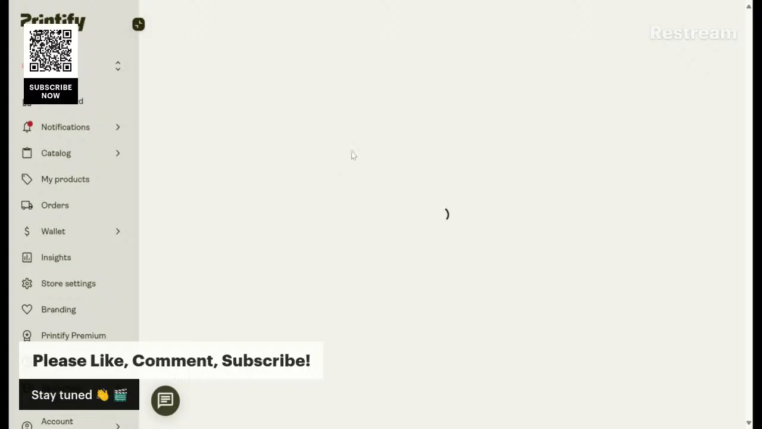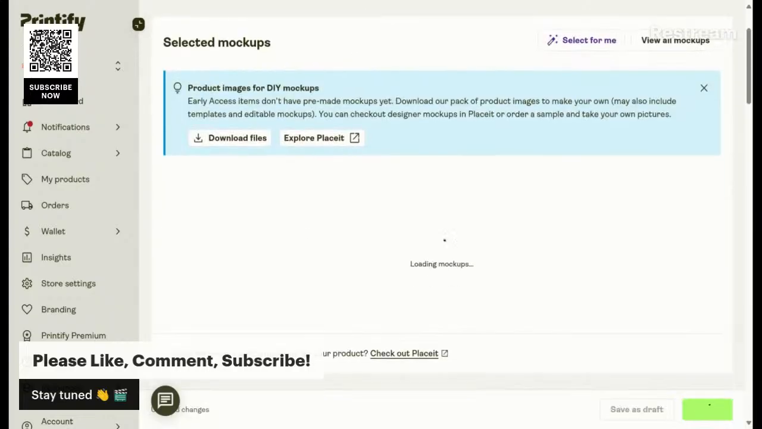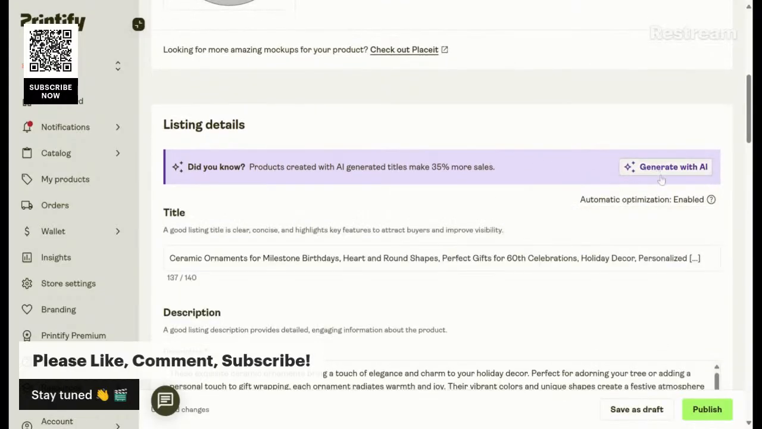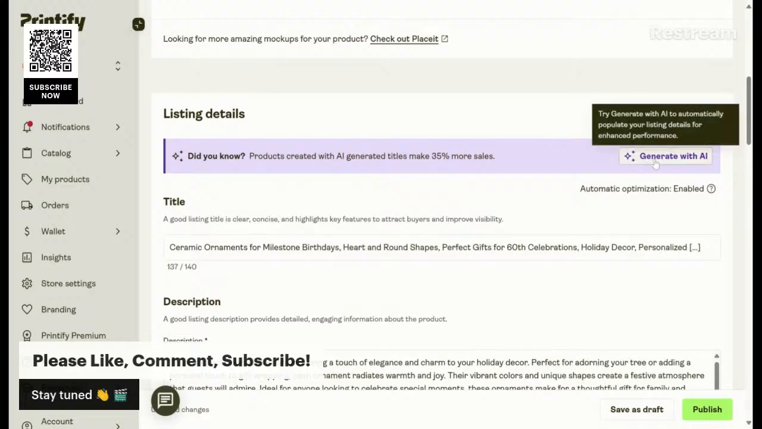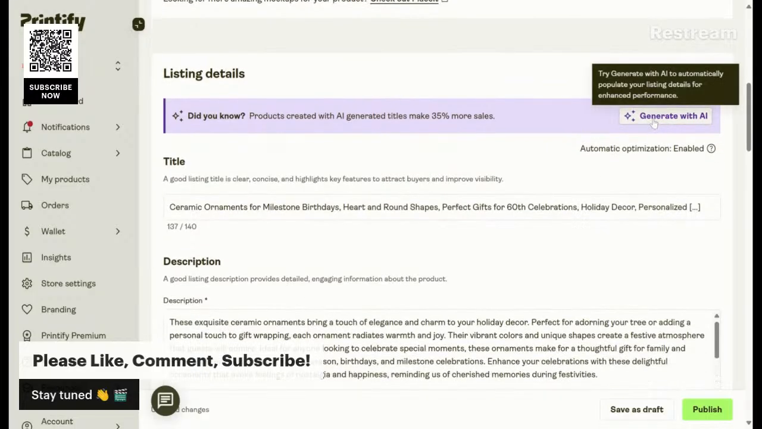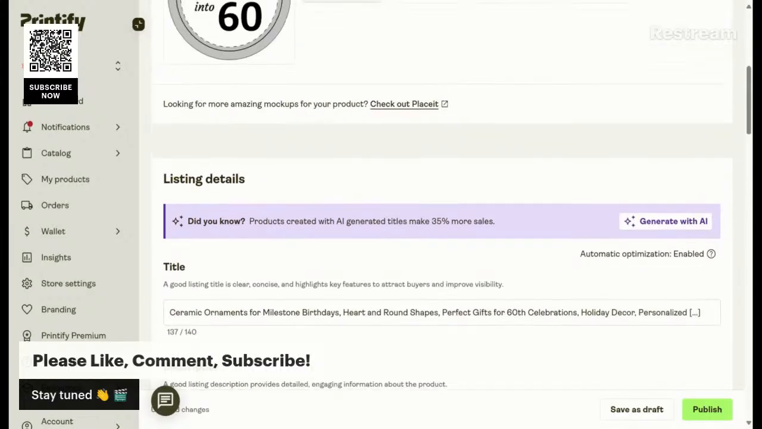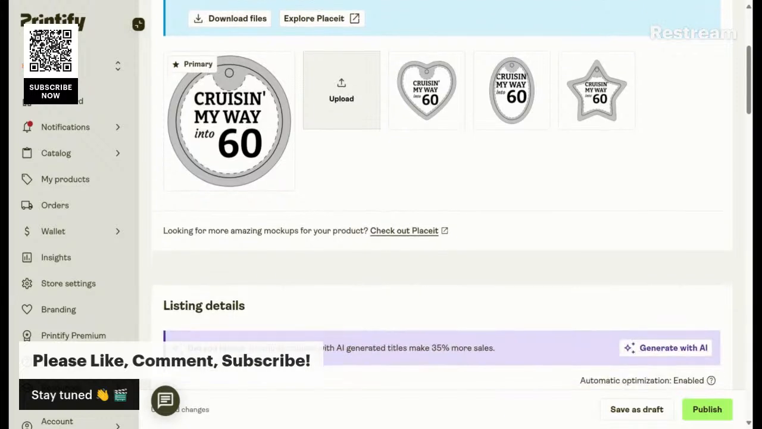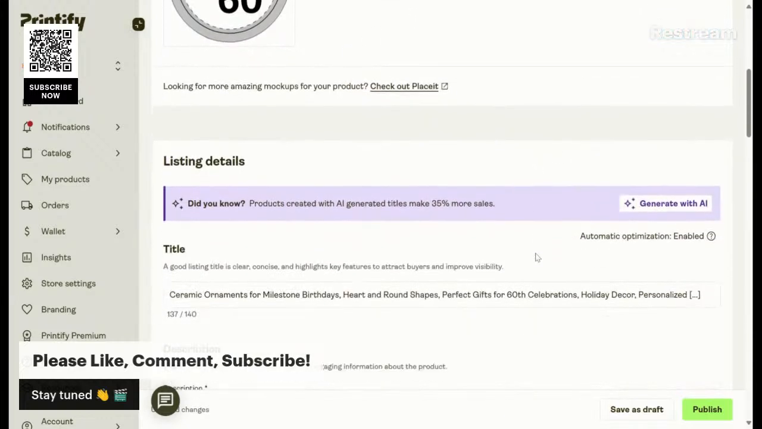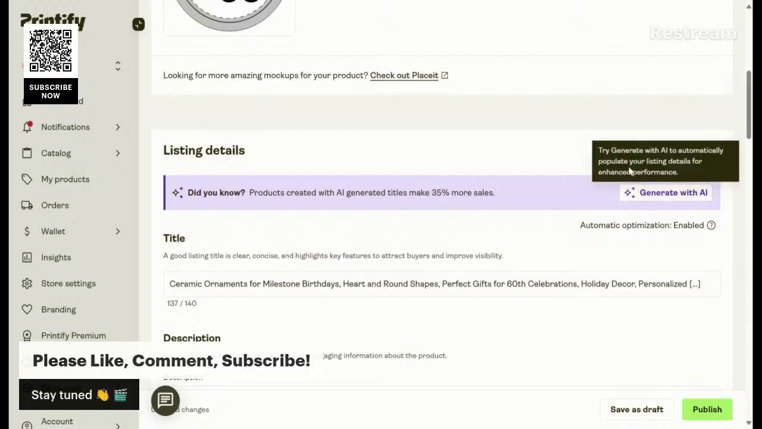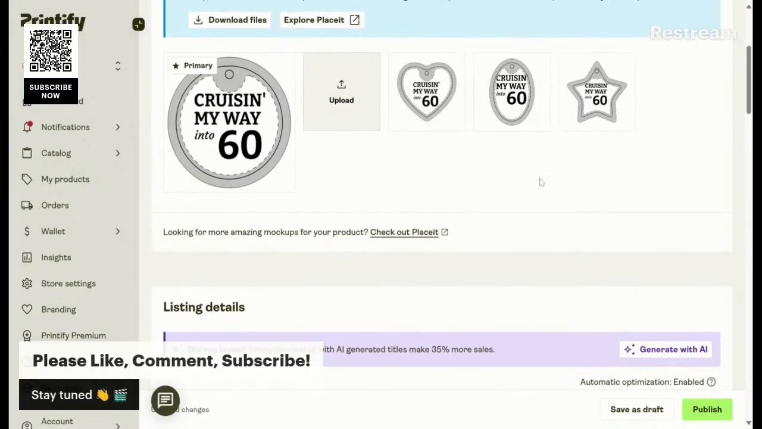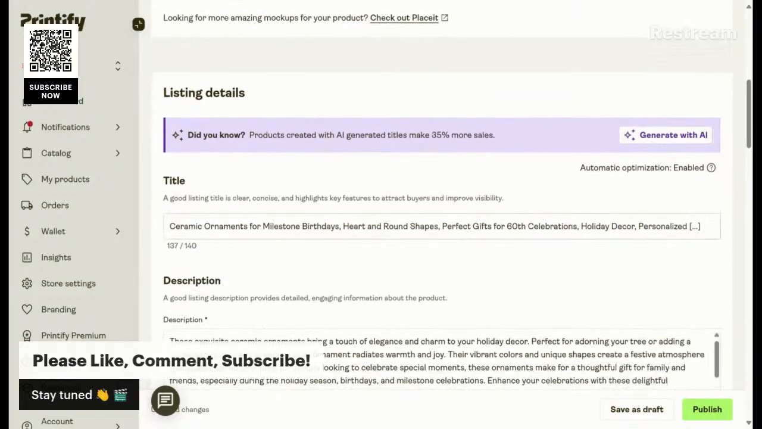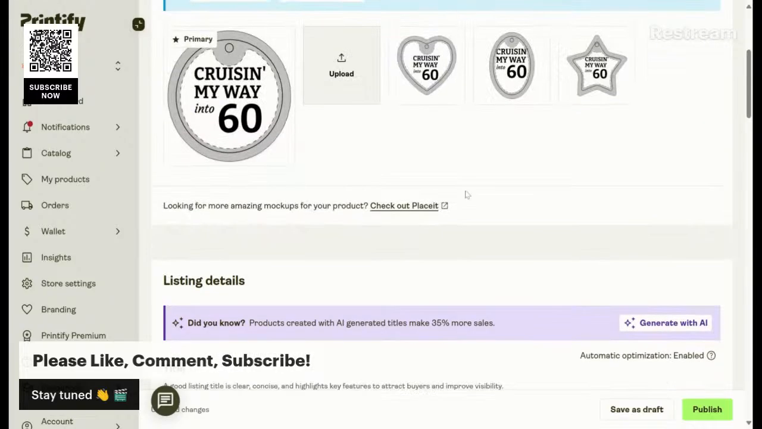And then you're going to go on to the next step, which is setting up your title and your description. They do have these new features where you can generate with AI. You can go ahead and select that, and you can give it some details about what your product is about. So for this particular ornament, we might say birthday for grandma, birthday for mom, depending on what design you're creating. You're going to go ahead and say ornament for, and they kind of gave you some ideas as well.